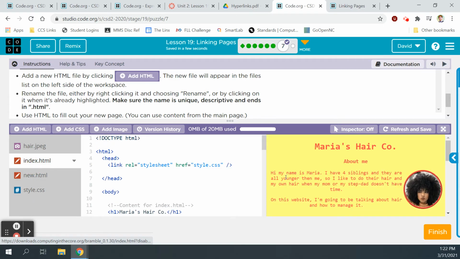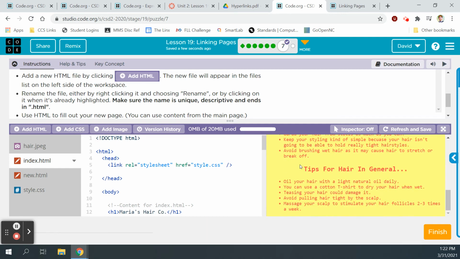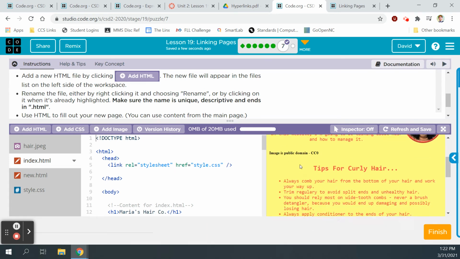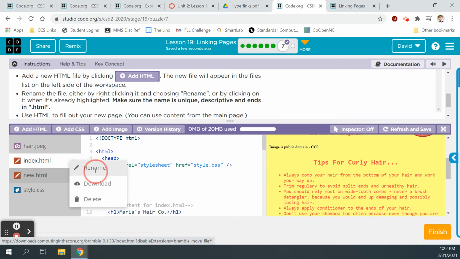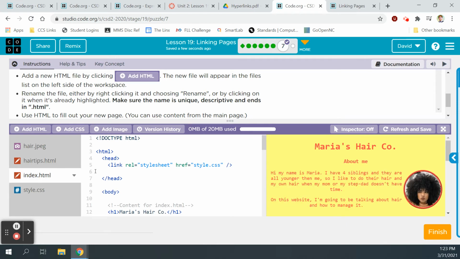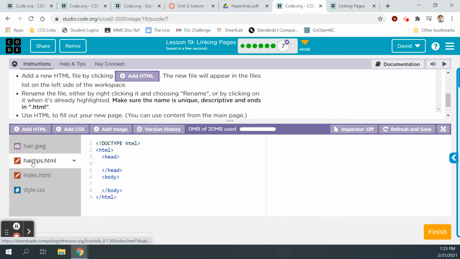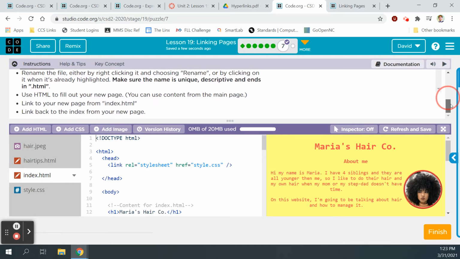let's go to the index page and decide what we're going to move over. Let's call it hair tips. Rename hair tips. There we go. And then this is just going to always be in alphabetical order, so it doesn't matter what order you created them in. H comes before I. So back on the index page, we've renamed the file with a unique name and it's descriptive.